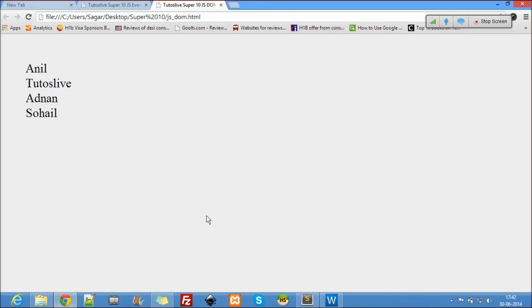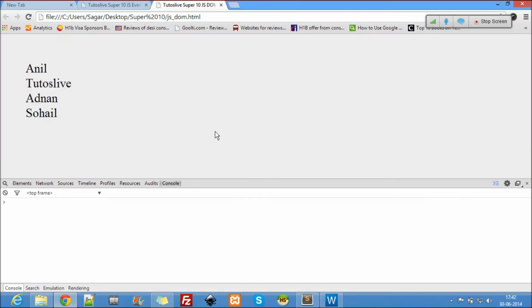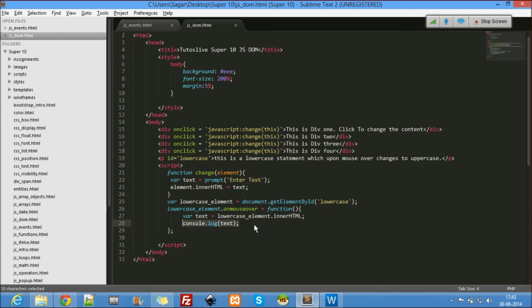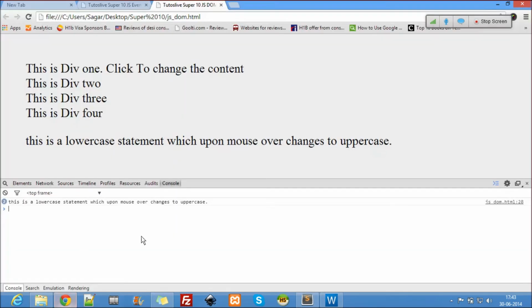Are we getting the right thing or not? So here, refresh. Oh, there's something wrong. Refresh, it's right there, right? On mouse over, you see the content here? On mouse over, I got the content. So now what we are supposed to do here is lowercase dot inner HTML equal to text dot toUpperCase. Let's see if it works or not. So let me just refresh.